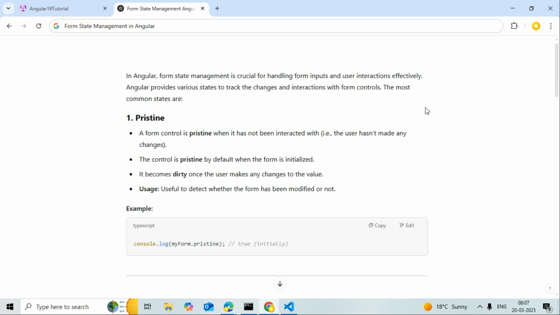So let's get started. In Angular, forms are a crucial part of building dynamic web applications. Managing form states helps us track user interactions and changes made to form fields. Angular provides us the essential states for this purpose. They are pristine, dirty, touched, untouched. Let's break down each of these states one by one.